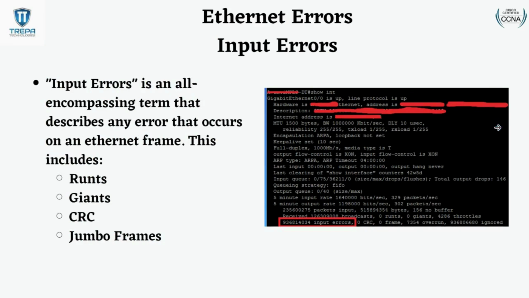So that's going to be it for this first section. I don't want to make this video an hour long. When we come back, in our part 2 video, we're going to go over different errors that can occur on our copper media or our Ethernet. So please stay tuned, and thank you for viewing.